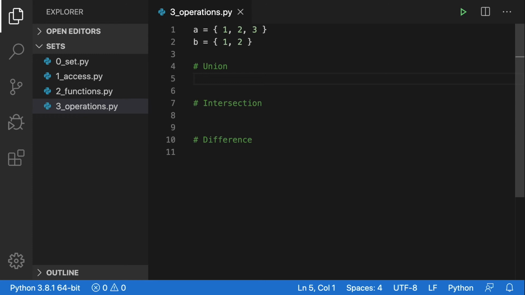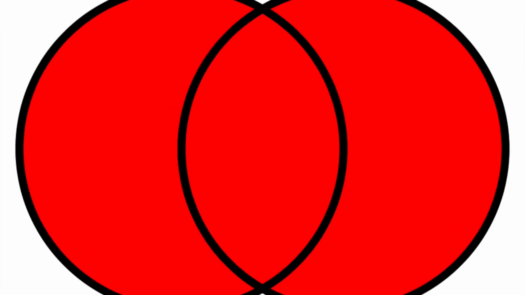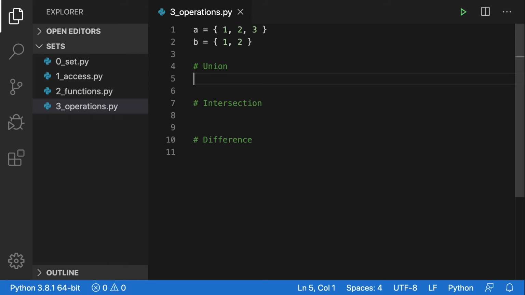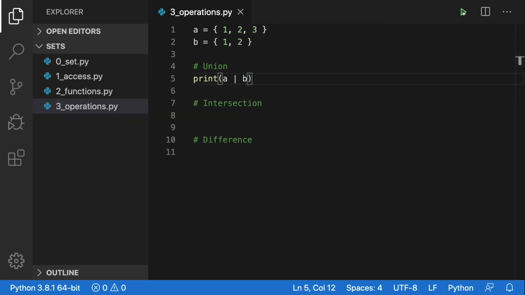Sets are able to do mathematical operations like union, intersection, and difference. Union means all the items of set A and all the items of set B. For performing a union operation, you can use the pipe operator, or you can use the union method.